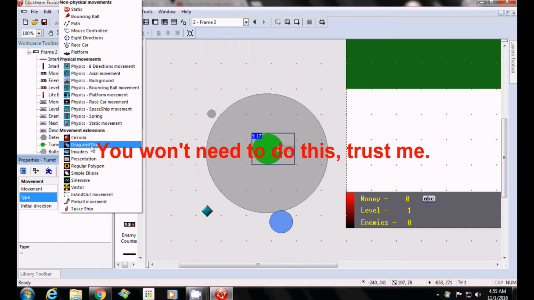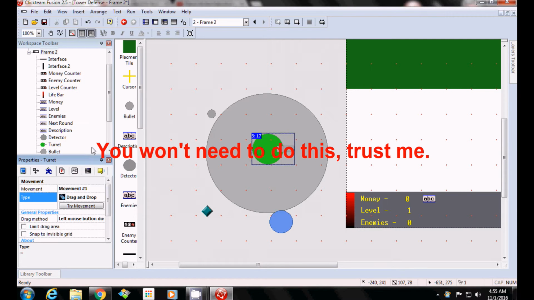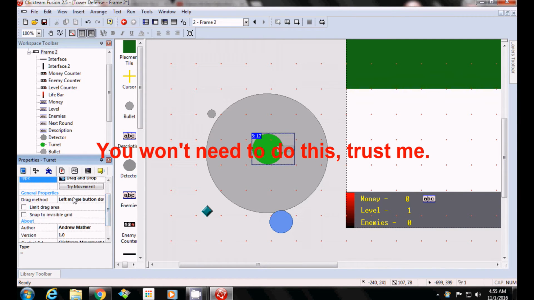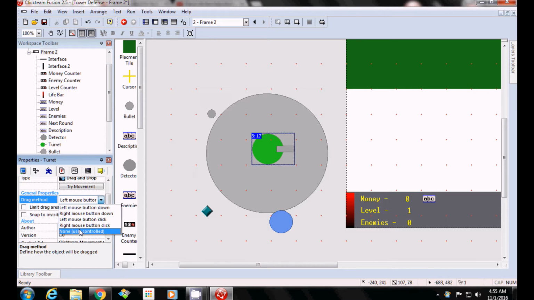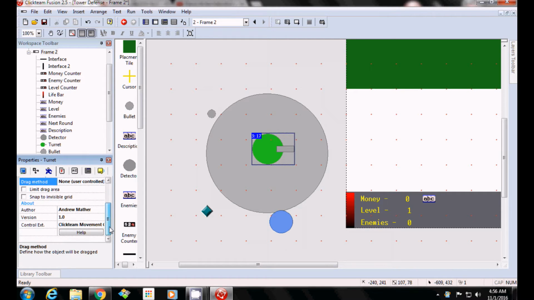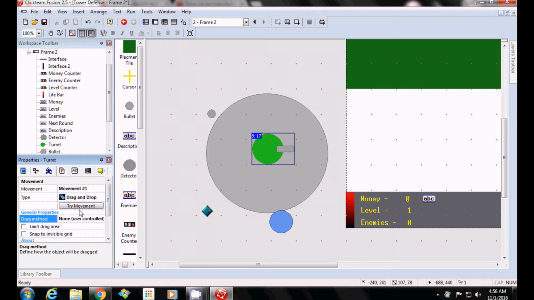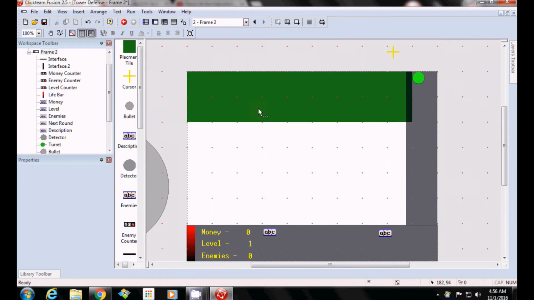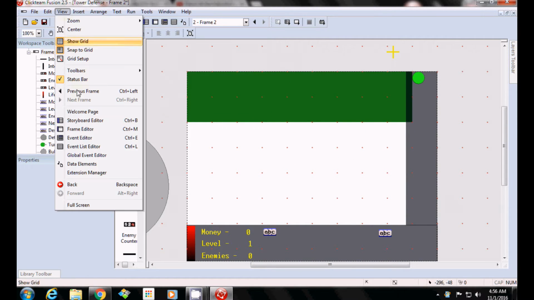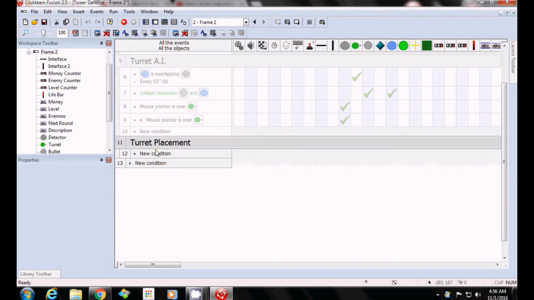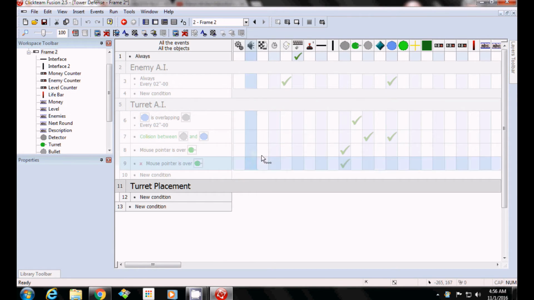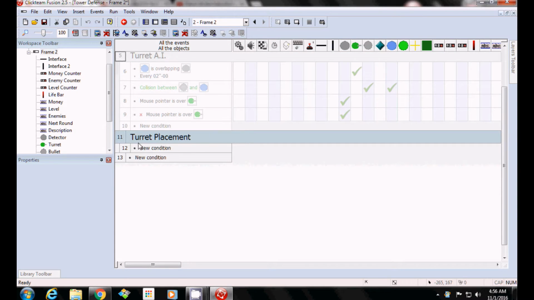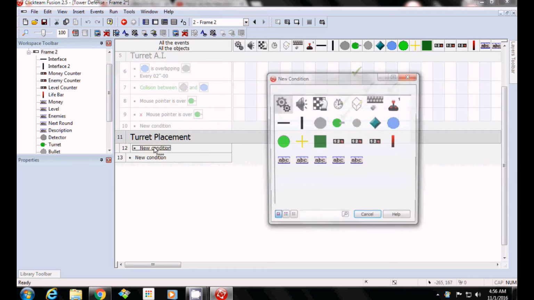Let me add another one. This one is going to be drag and drop. Drag method, none. Heck, we might not even need a second movement, but I want to have it, then not have it. You'll see what I mean later. Okay, frame editor. Have those inactive. Not important that I do, but we won't be using this right now from the last tutorial.